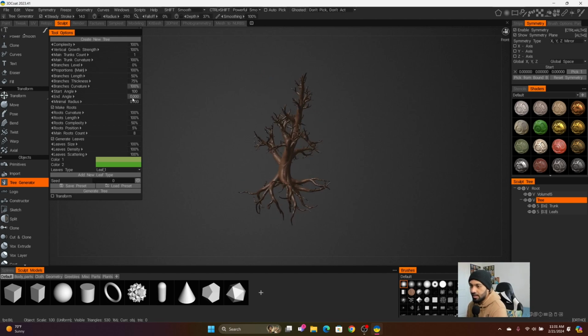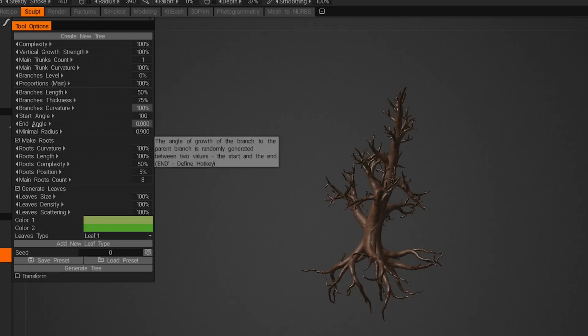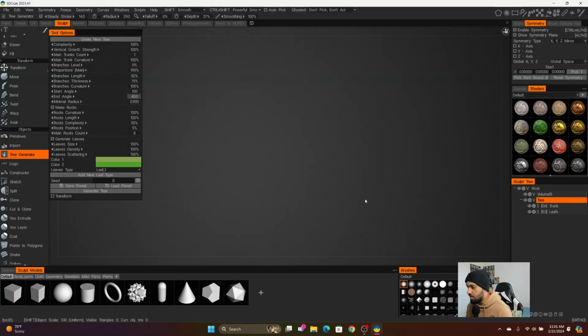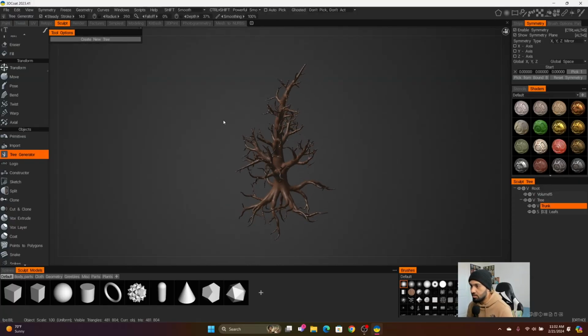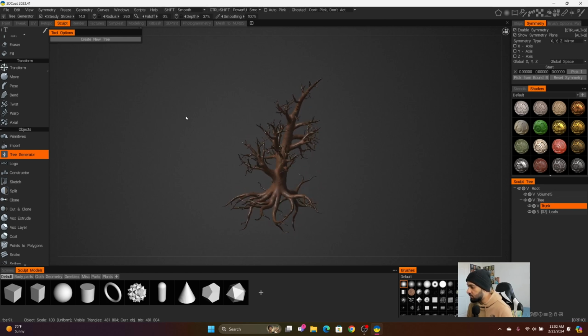Start angle, end angle. Start angle for branches. The angle of growth of the branch to the parent branch is randomly generated between two values. Interesting. Damn, if you hit Control Z, the tree just disappears. I lost my tree. Oh, there it is. Oh, so it's gone. Damn.